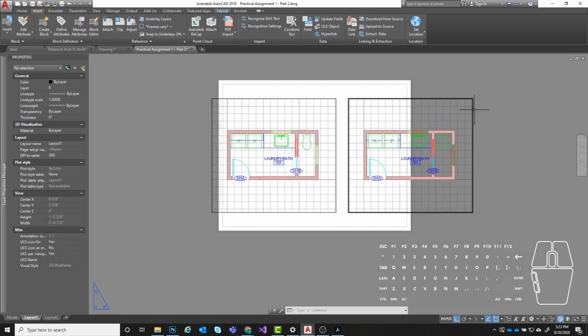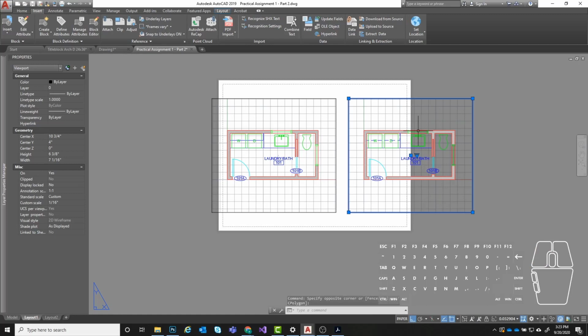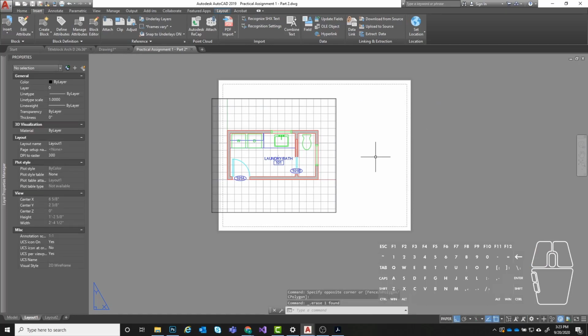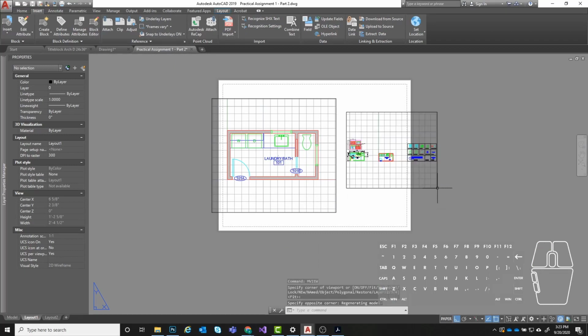Another thing you can do, instead of just copying viewports around, if you wanted to create a new viewport from scratch, you can use a command that's called mview. So you just type that in, hit enter, and then that prompts you to create a window. So I'm going to select 2 points, and that creates a new viewport for me. Okay.